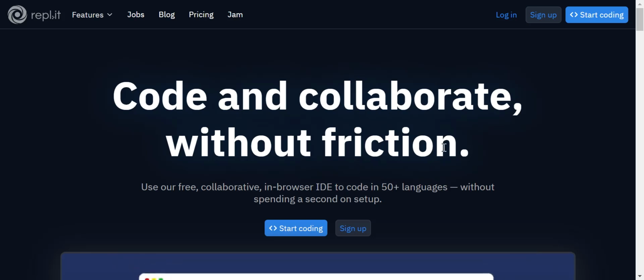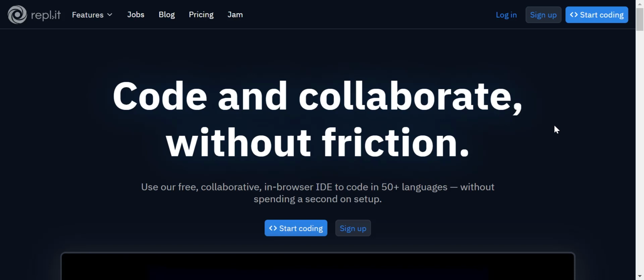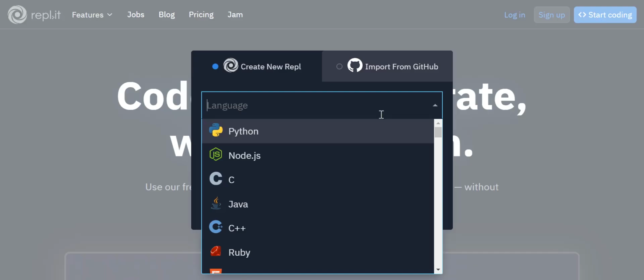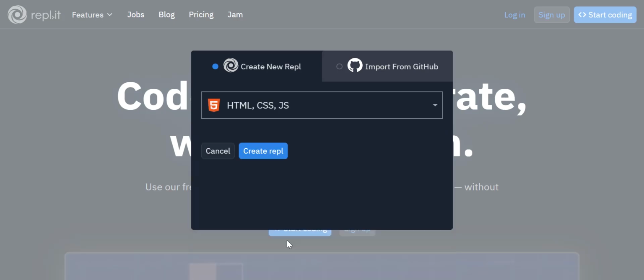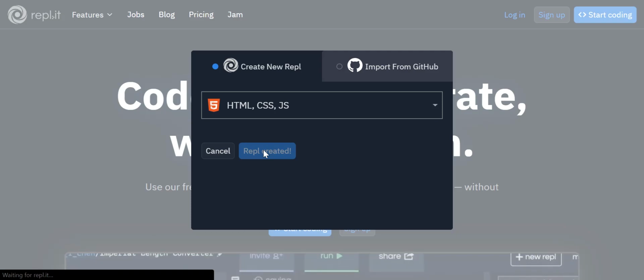I'm at the Replit website, and if you have an account, go ahead and log in. If you don't have permission yet, don't do that. You can code without it. So I'm going to hit start coding. I'm not going to log in myself. I'm going to come down to HTML, CSS, JS and create it.